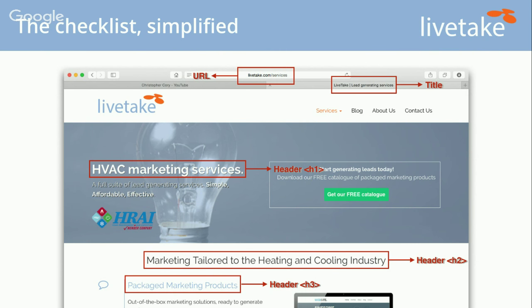So taking it from the top, URL has the keyword, title has the keyword, header 1 has the keyword, header 2 has the keyword, header 3 has the keyword. I get a bunch of check marks for that.